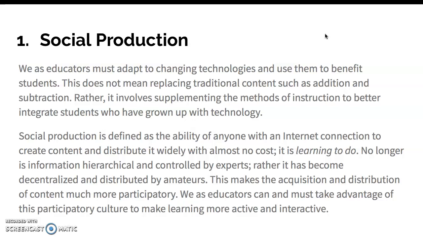We need to embrace them and realize that the students of today are very, very different from the students of just 2 decades ago. Now, the author of this chapter is quick to point out that this does not mean that we are replacing traditional content, and he mentioned like basic addition and subtraction. Rather, it involves supplementing the methods of instruction that we already use to better integrate students who have already grown up with technology.